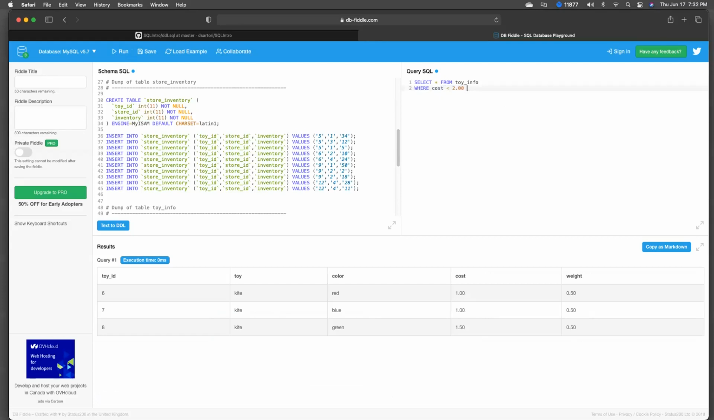We can now try a compound where clause. For whatever reason, we want to see anything that is less than $2. Oh, that's not going to work. How about we do this? We'll change that up. So now what I've done is I've adjusted this query. So for whatever reason, we want to see the information from the toy info table where the cost is greater than $2 or where the cost is equal to $1.50.